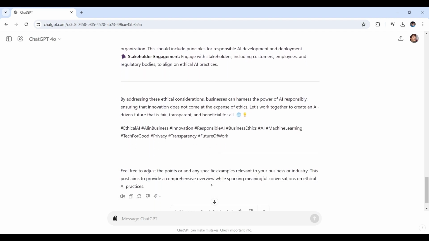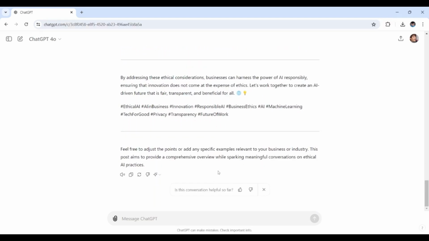Pretty cool, huh? Let's dive into one of the most critical aspects of your LinkedIn post, the hook. The opening line is your first impression, and it needs to captivate your audience right away. So here's how ChatGPT can help us craft an irresistible hook. To get started, input a prompt right here, like, give me a compelling opening line for a LinkedIn post about ethical AI in business. Let's continue on with the idea that I picked based on what ChatGPT had generated for us. So let's see what the results would be.